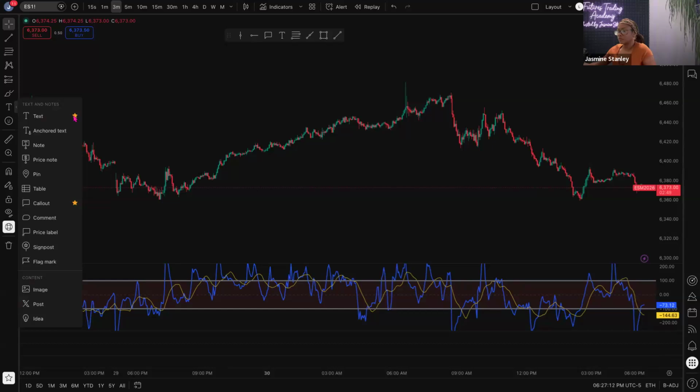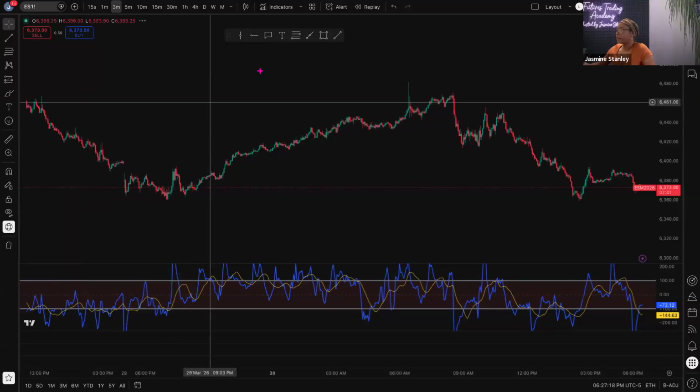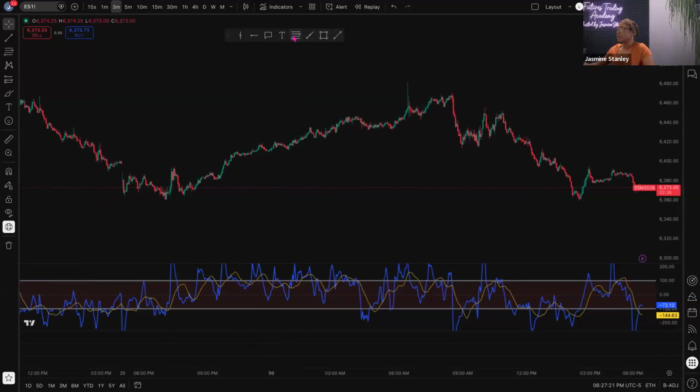Okay, the text tool, the callout tool. All right. Once you got that, next thing I want you to do is, you don't got to do the fib. Don't do that one. We did the ray. Okay, now go to get the rectangle.